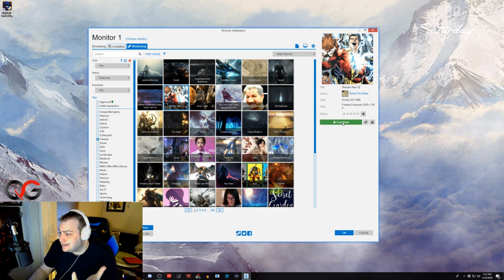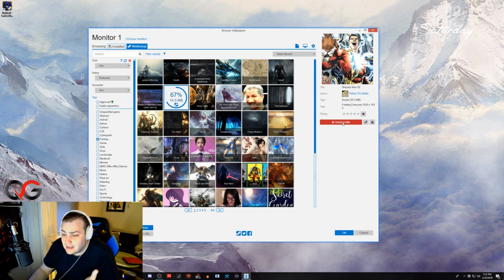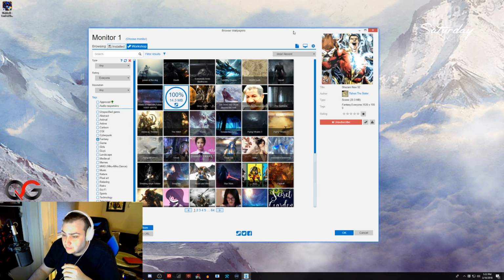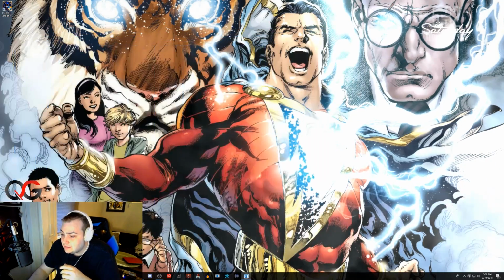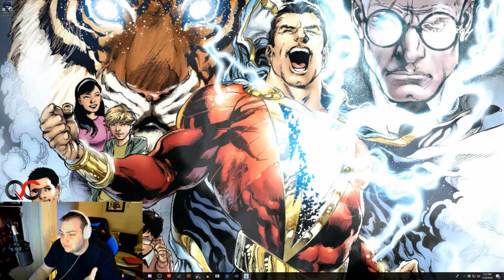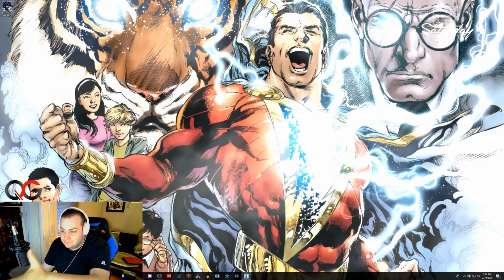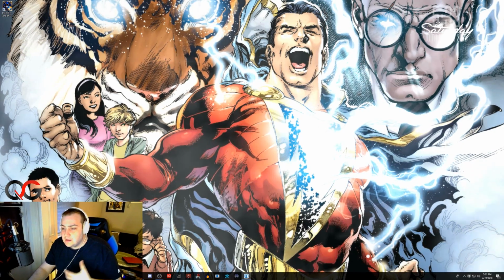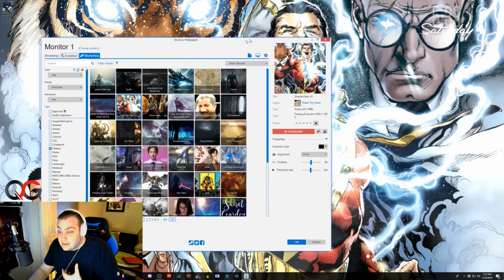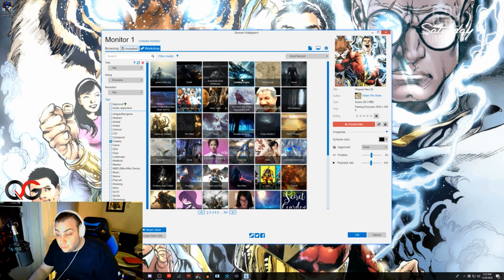Let's go to Shazam. Download Shazam. Shazam's an awesome comic book character, right, guys? Let's see what this one looks like. Download it. It changes. Boom. Pretty cool. It's a comic Shazam image that someone took, obviously, and they just went over it and put what you could call a cloud effect with some lightning. Nothing too crazy. But if you dig deeper, you will find cooler stuff in here.